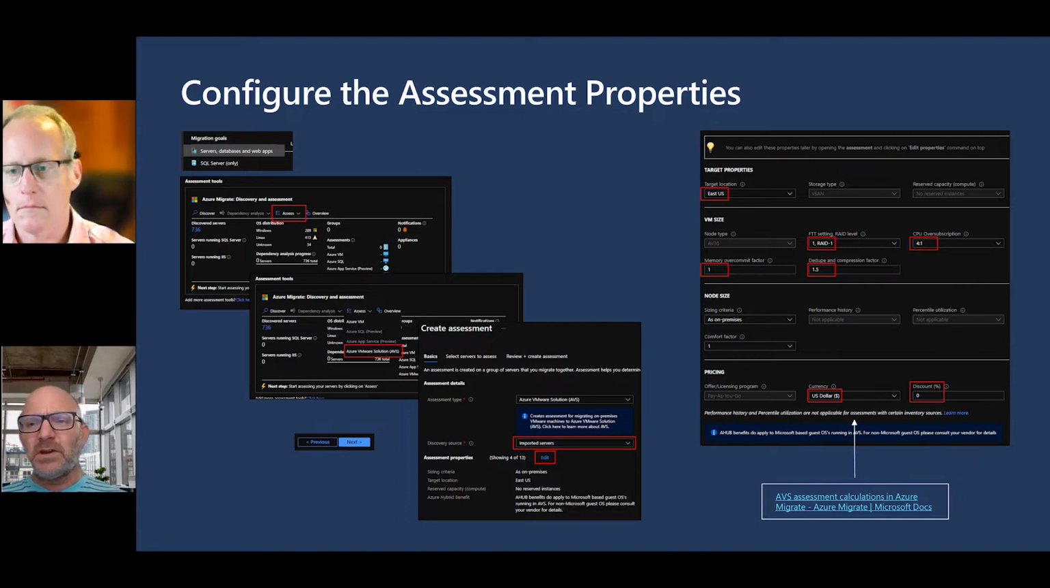Also, what dedupe and compression ratio do you expect to get? If the customer is leveraging storage on-prem where they're leveraging dedupe and compression, get that piece of data from them and put it in here. If they don't have it, I would go with 1.3, 1.4 as an assumption, and then also configure the failures to tolerate and RAID level which you would expect to use, and we'll talk about that in a couple of slides.